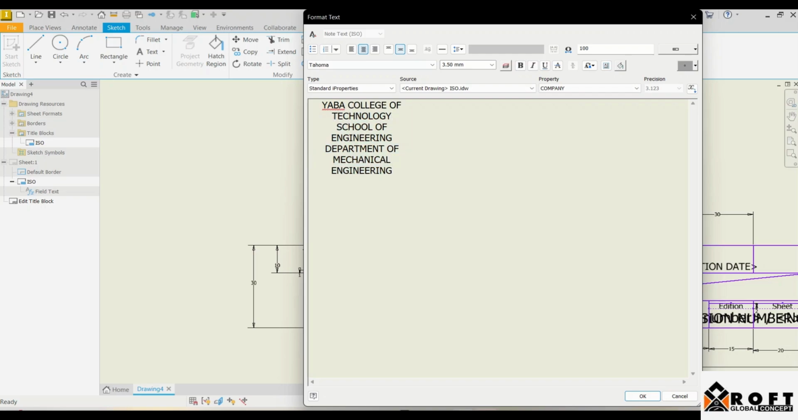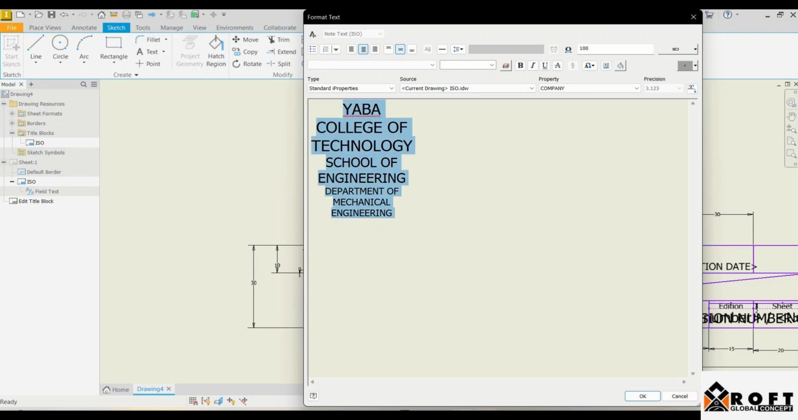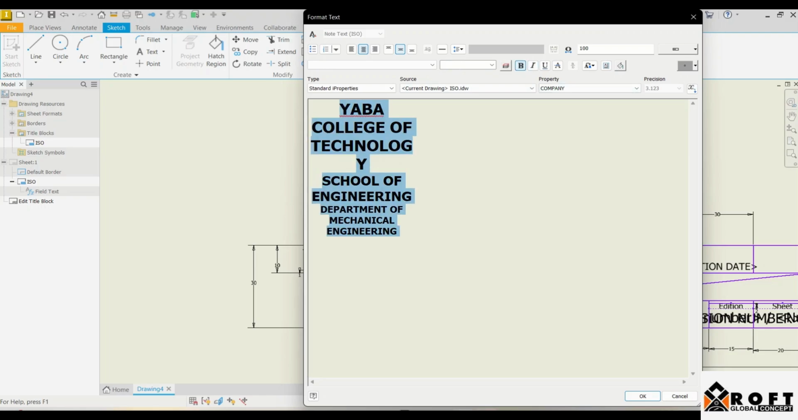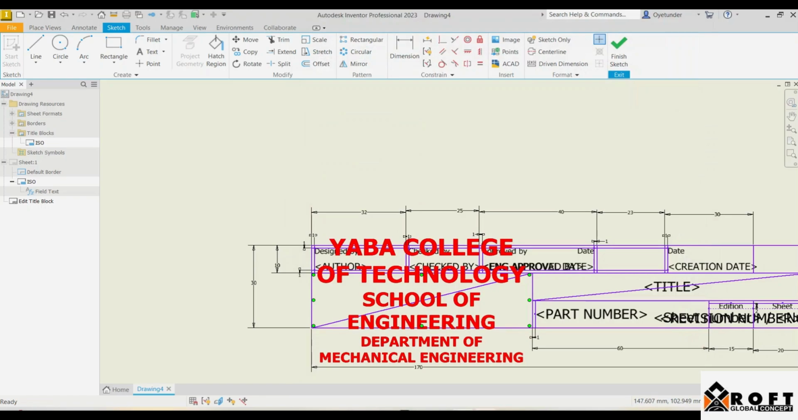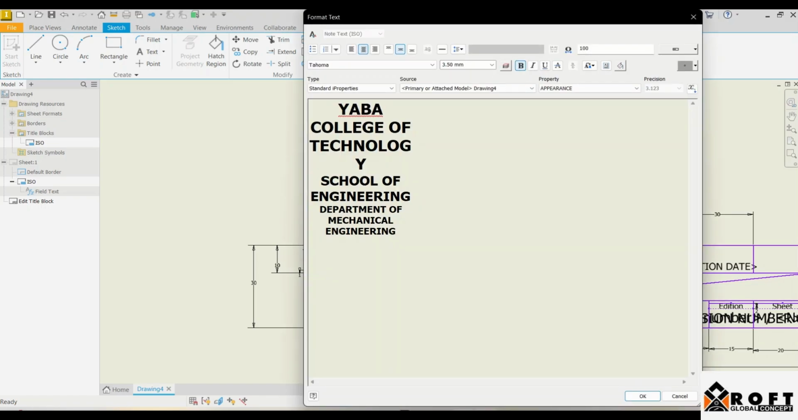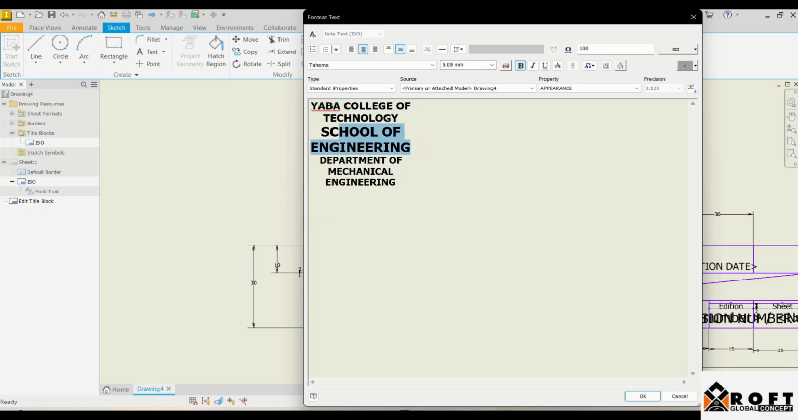So I will play around with the text size. It's around 6. Let me put this around 4. Wait, Control Z. Put this around 5. So bold everything. Let me see. It seems this is bigger than what I need, so let me send this back to normal size. I will send it back to 4. Let me send this back to 3.